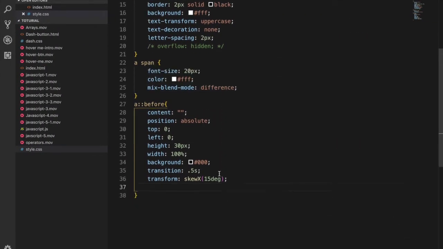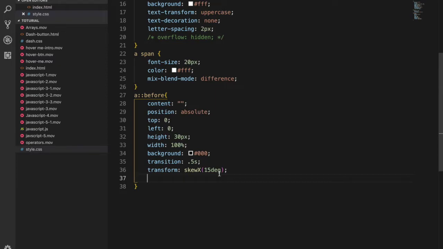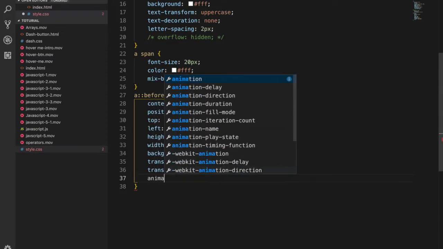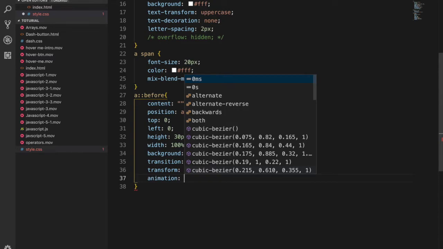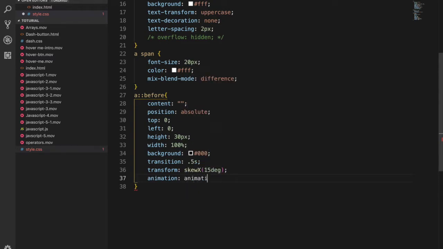Now we have to give it some animation also. So here I'm calling the animation CSS property, and then calling animate with 2 seconds, and it should be linear and infinite, meaning it should be working all the time, not just once in a while. It should be working all the time, always.